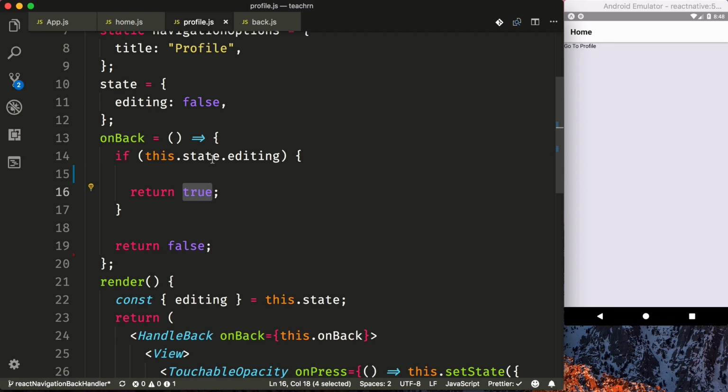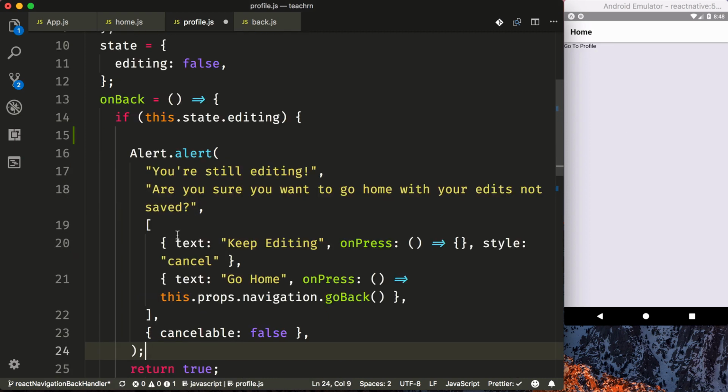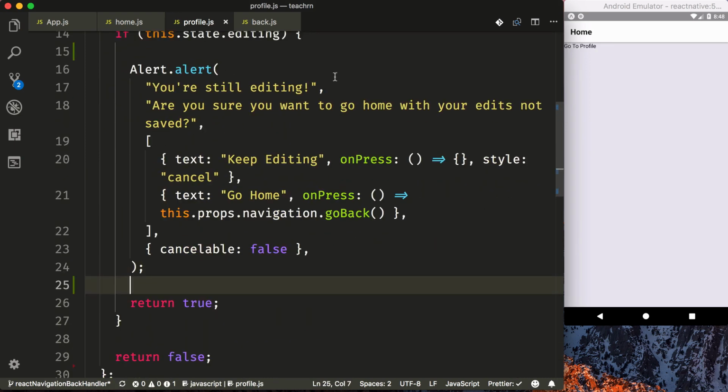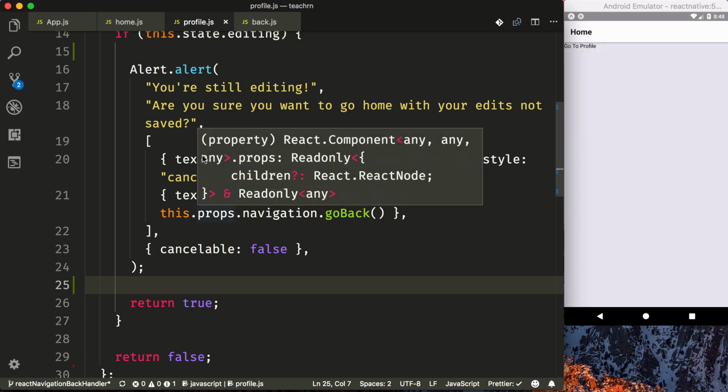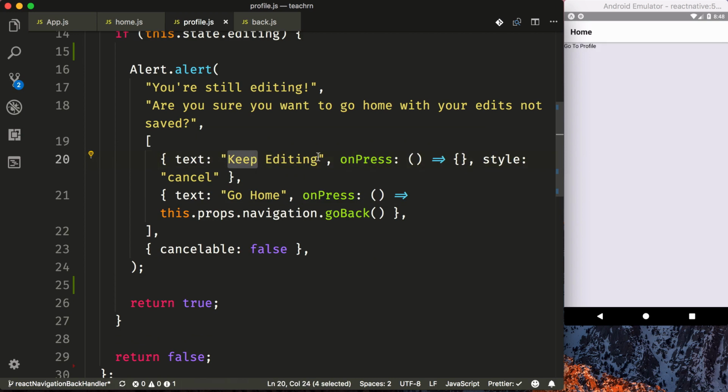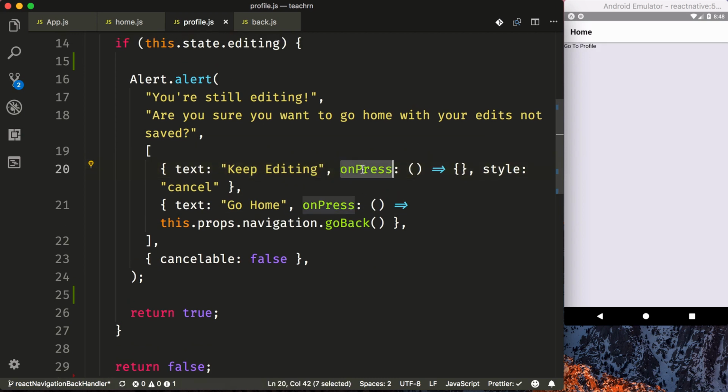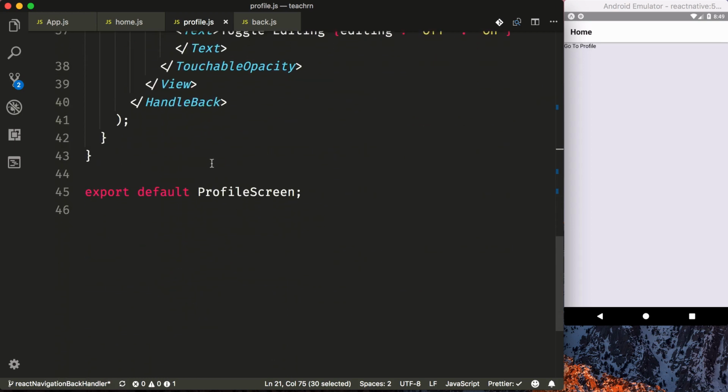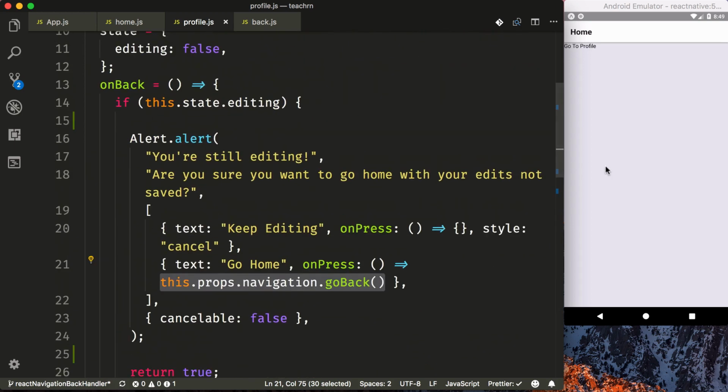So rather than typing out a whole bunch of prompt code, I'm just going to paste in our alert, and the alert allows you to pass in different buttons. So in our case, if we want the user to keep editing, we'll pass in onPress and we'll just do nothing because the cancel will then close the alert pop-up. If we want them to be able to cancel editing, we'll just say go home, and then we'll just call our normal this.props.navigation.goBack that is provided by React Navigation.